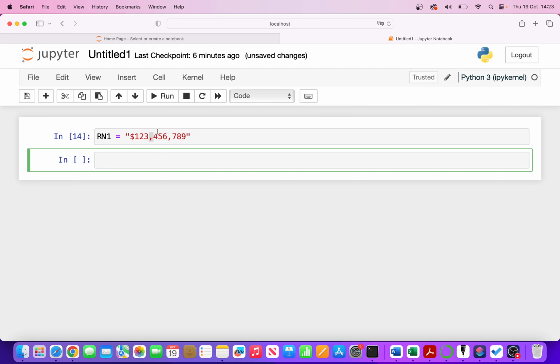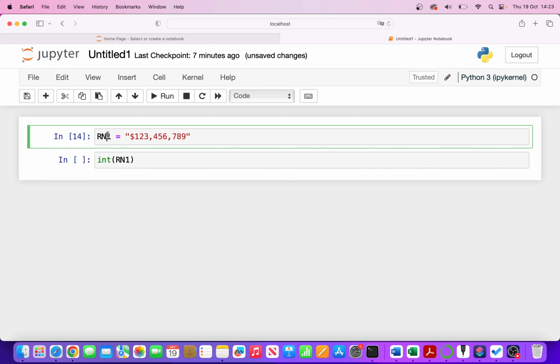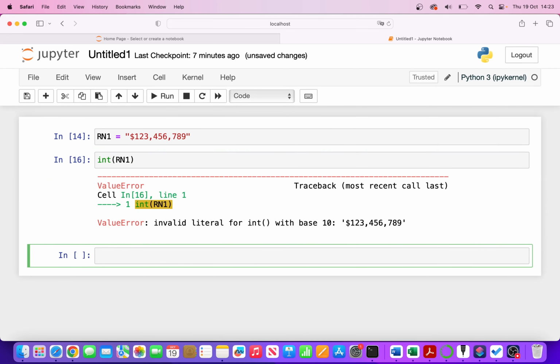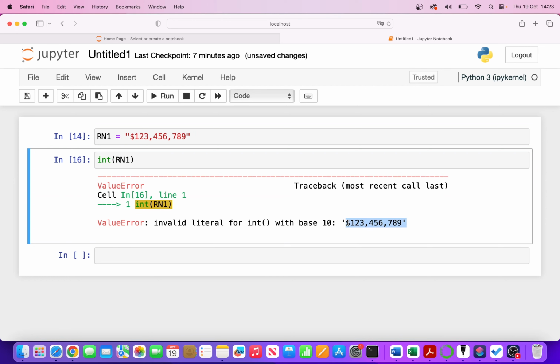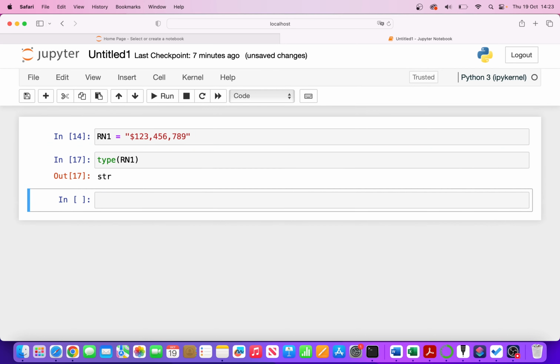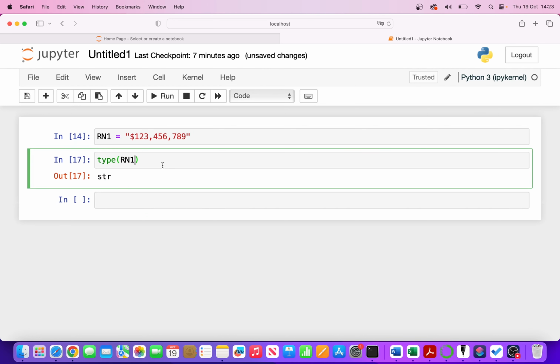So to do that, let me just show you what would happen if you try to force the change from a string to an integer. Typically what you do is you do int, and then rn1, and that would force the value rn1 into an integer. If I hit enter here, you see I get an error, and that's because of all the other characters. It doesn't like the dollar sign, it doesn't like the commas. We can check what type rn1 is. You can see rn1 is a string, and that's what we've created, and that's what we're trying to now convert.